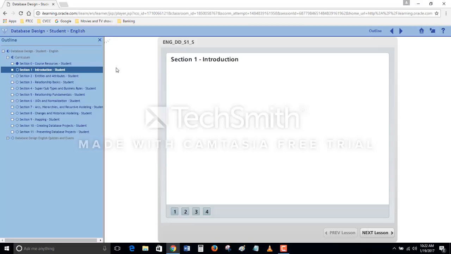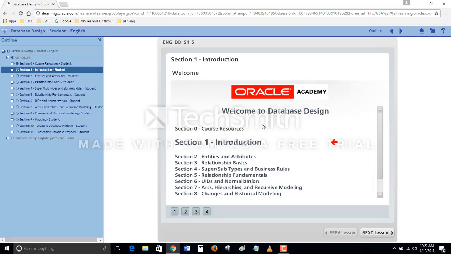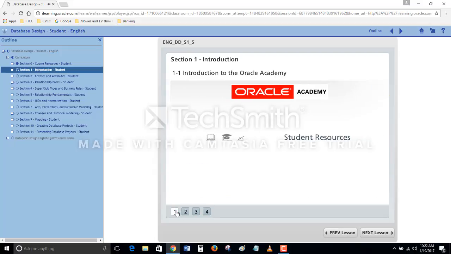My computer is just a little slow. Alright, so this shows you the different sections that we will be looking at. And we're looking at Section 1, and there are 4 parts to Section 1. Again: Introduction to the Academy, Data versus Information, History of the Database, Major Transformations. So I'll just click on number 1.